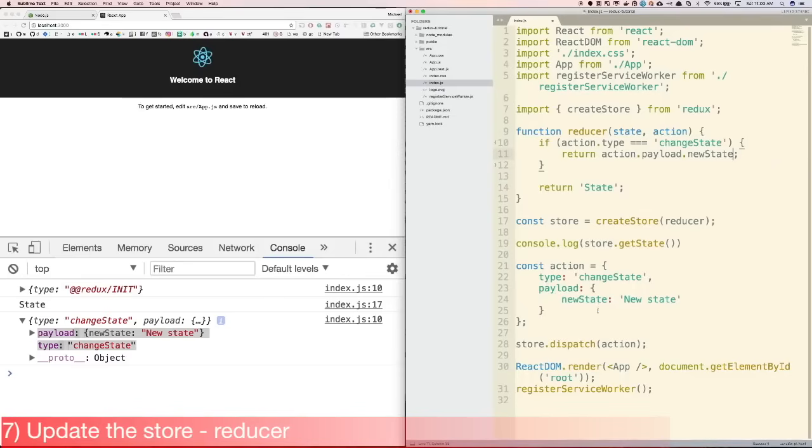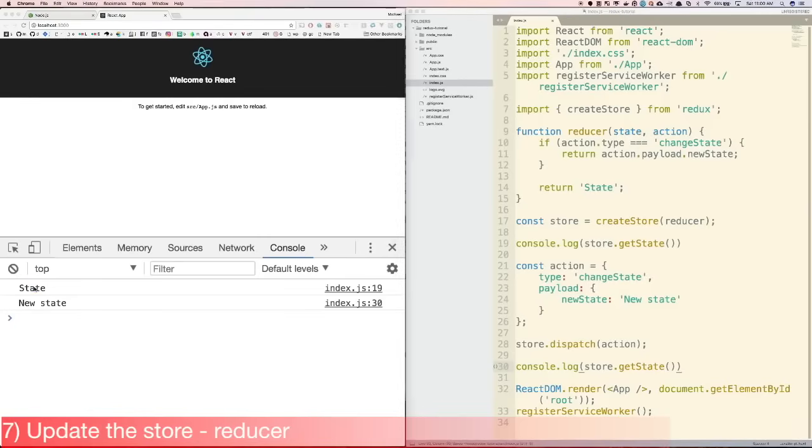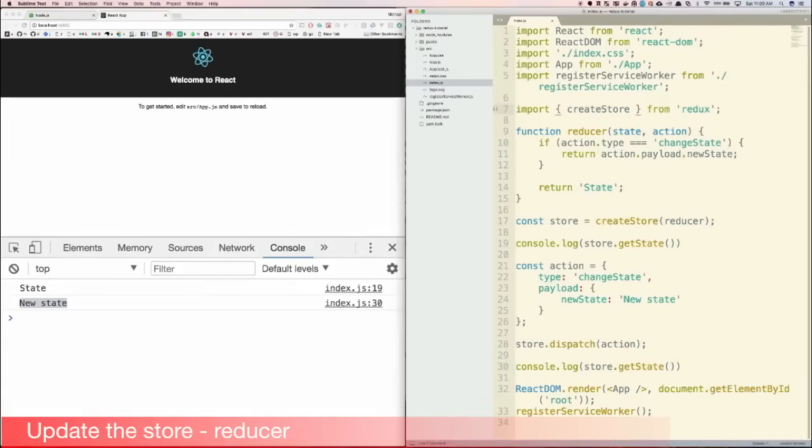Then if we console log store.getState again at the bottom, we'll see that the state has changed to be new state, which means that our reducer successfully updated the store based upon the action that it read. Now, the state of our store is currently not practical at all. It's just a single string.